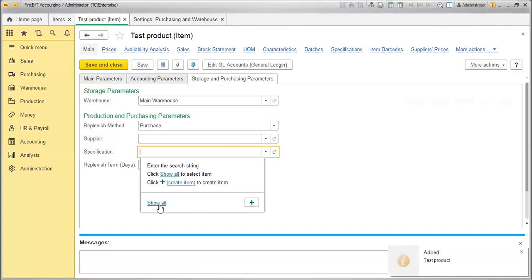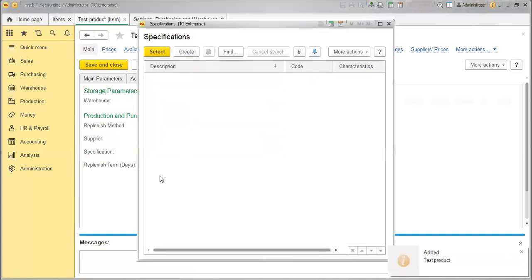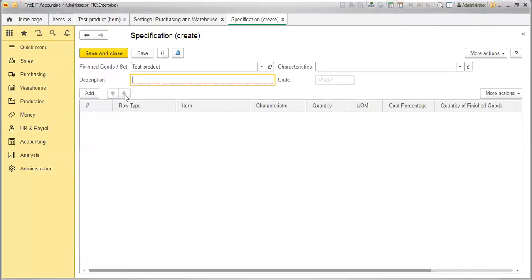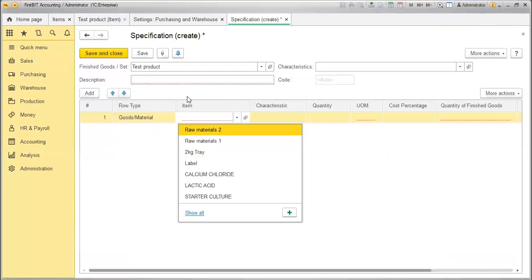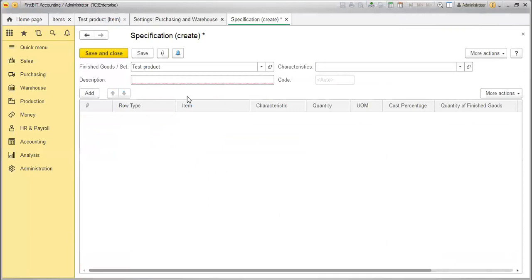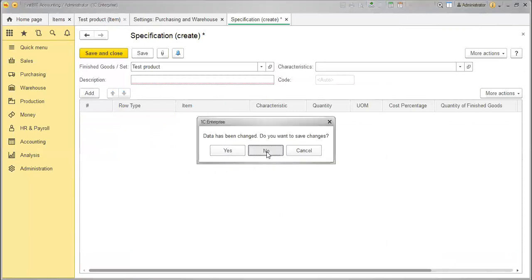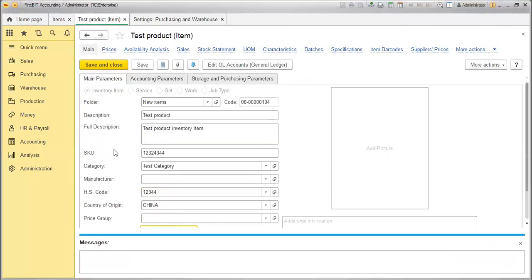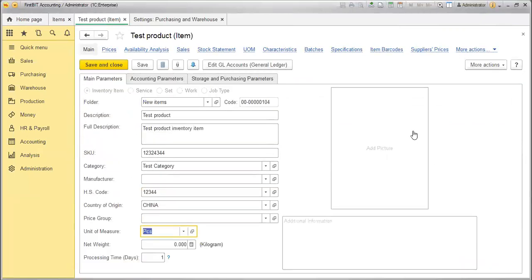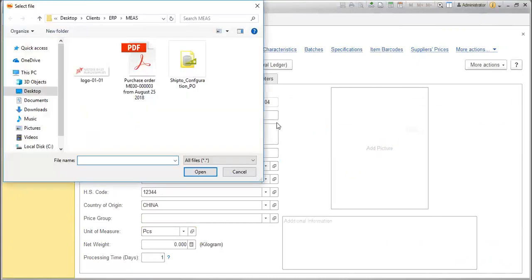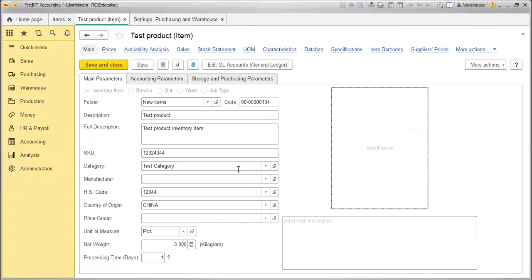Click then show all, it will open. Because for certain fields, to open them, the system has to save the record, then only can it proceed. Okay, so here you can define the raw materials for the specification basically. This is for your production, so I will show it in the production training session. You can also add an item picture. Just click on this, it will ask for your picture, so you can add the picture. Okay, then save and close.